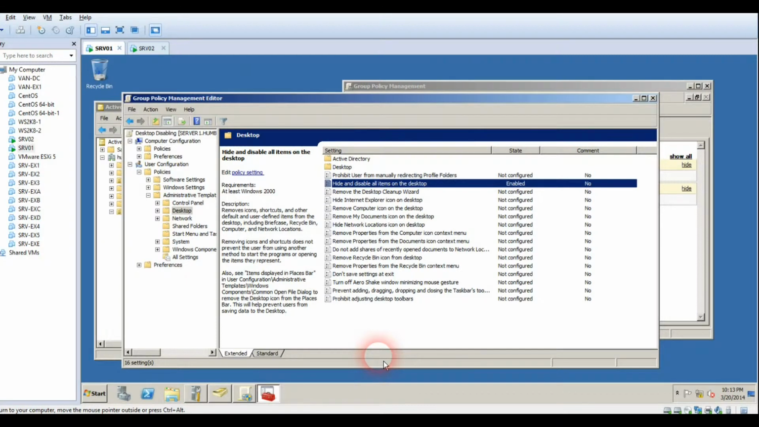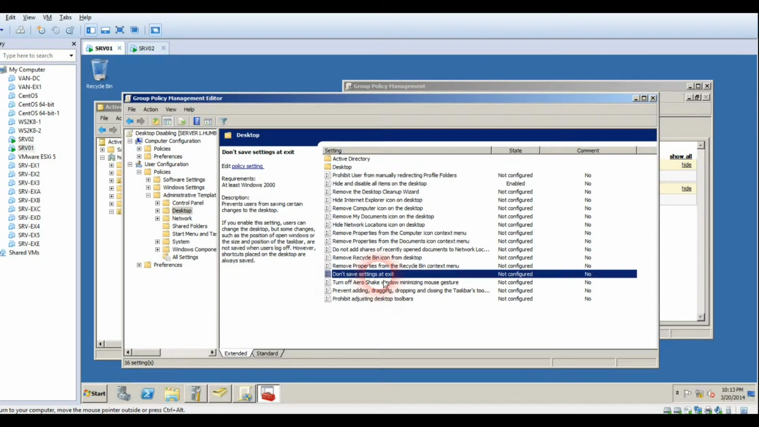Okay, I can also disable other stuff. Don't save settings on exit. So when he's exiting, nothing is saved.